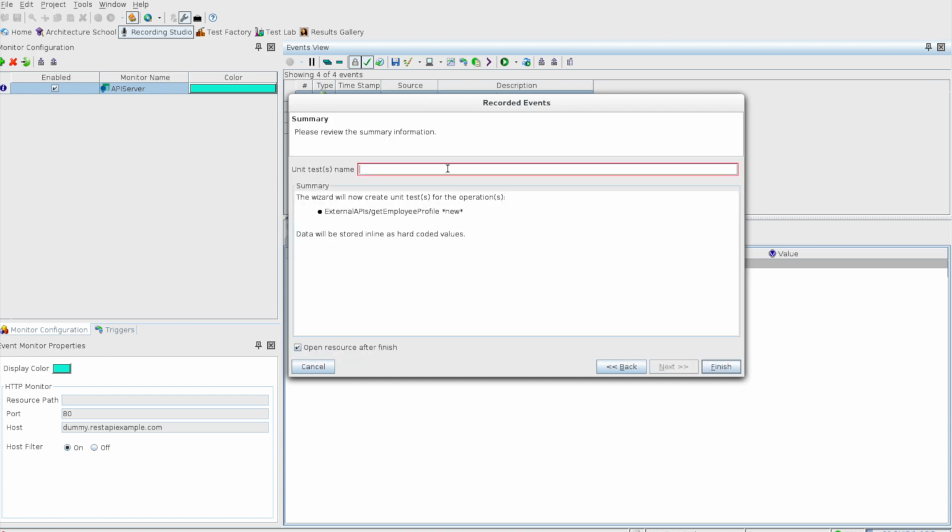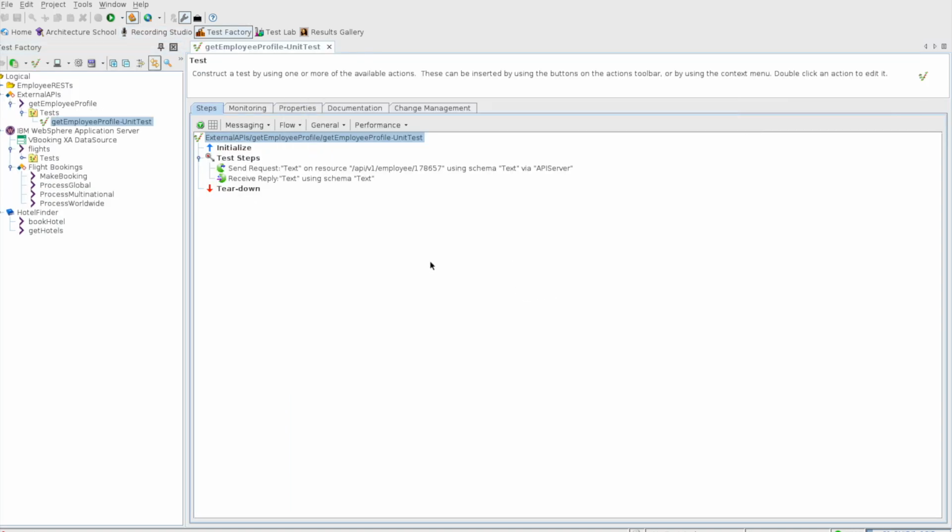Click on next, and then I will name this unit test the get employee profile unit test. Click on the finish button. Now we went to the test factory page. Now in the test factory page, we can see that this is basically our test script, or our test, for the get employee profile API. And you can see that this is going to be the send request, and this is going to be the receive reply that we got from the API when we called them.